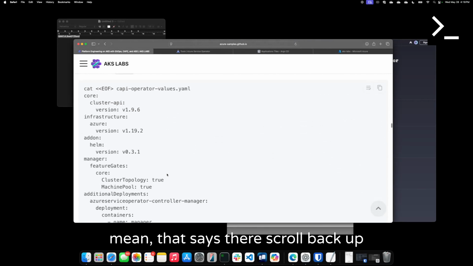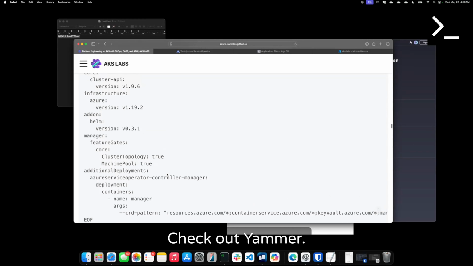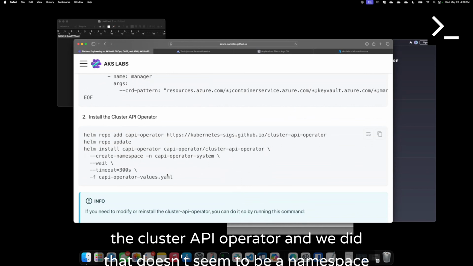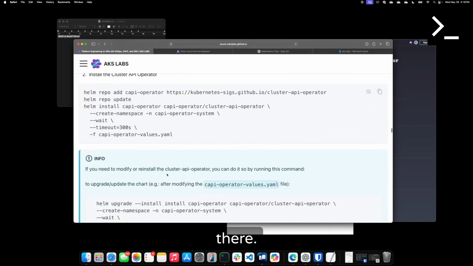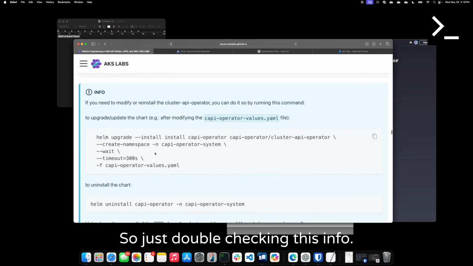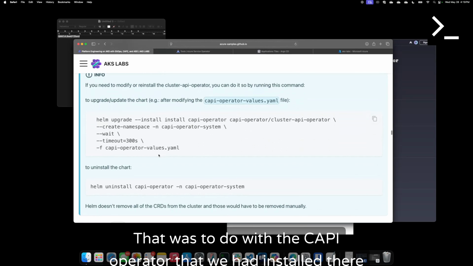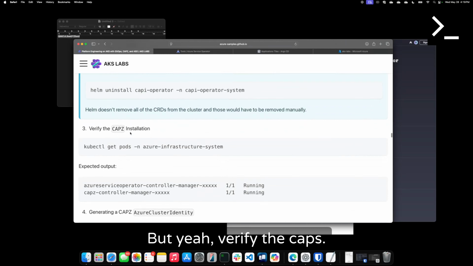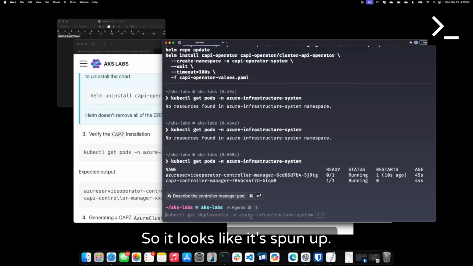Let's scroll back up. Let's check out the namespace here. Let's check out the YAML. No. All the cluster API operator. We did that. There doesn't seem to be a namespace there. So just double checking this info. That was to do with the CAPI operator that we had installed there from the chart. But yeah, verify the CAPZ. That took a little time. So it looks like it's spun up. Well, it is running.